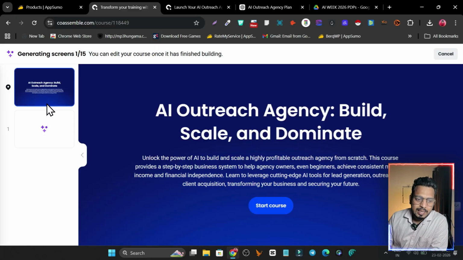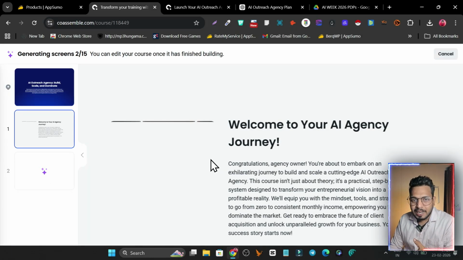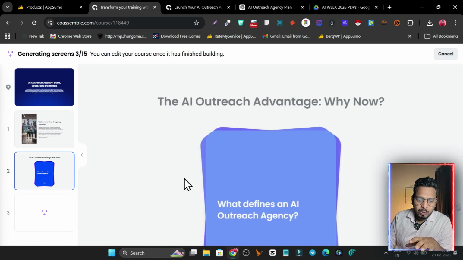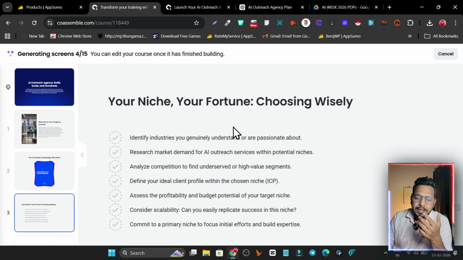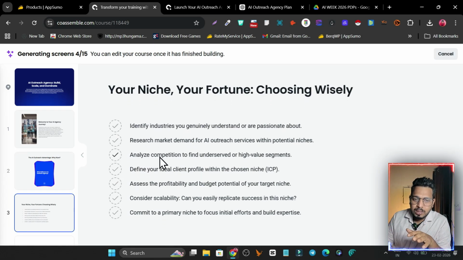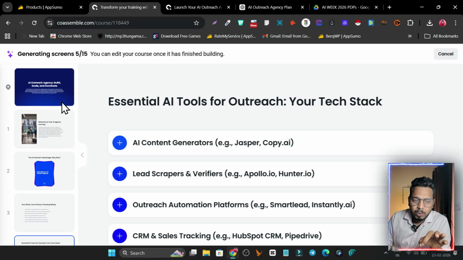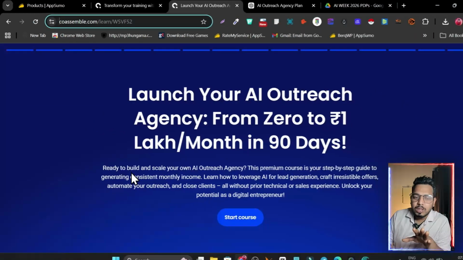So this is one screen, and it's basically something like a presentation, but it will be more interactive or gamified. Okay, it is going to add the images automatically, it is going to add the cards, tick marks, all this stuff. So it is going to take some time to generate this course, but happily I have already done that, and this is how this course looks.